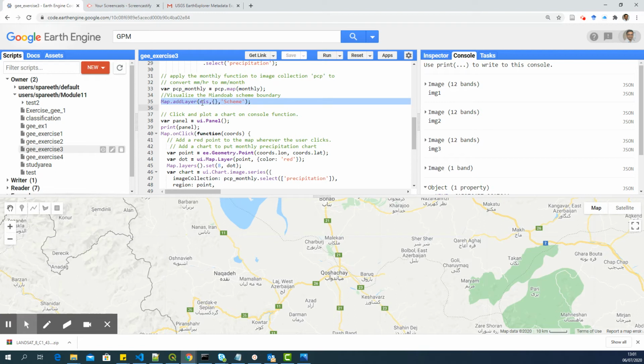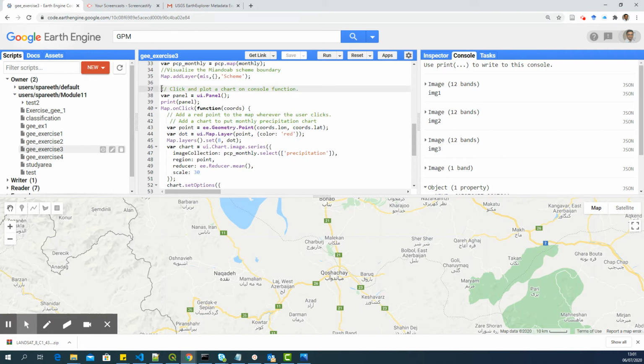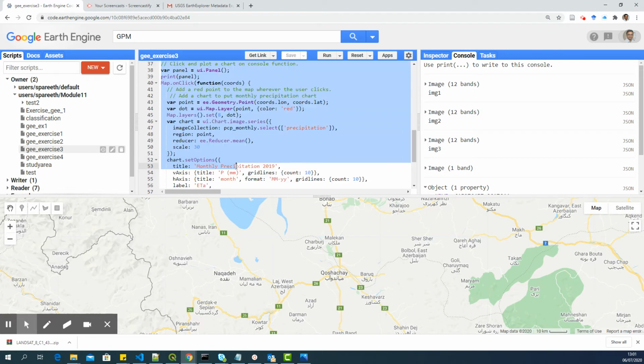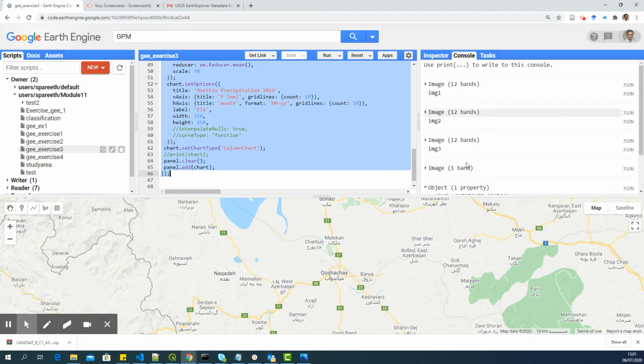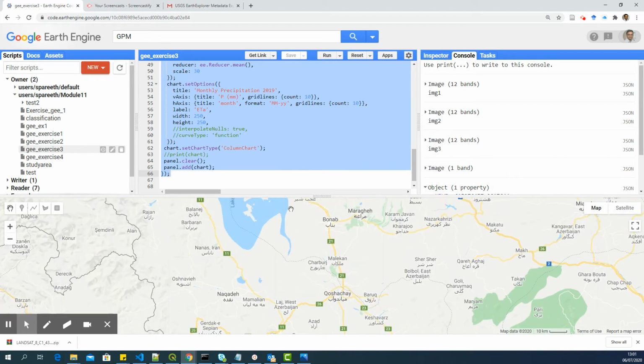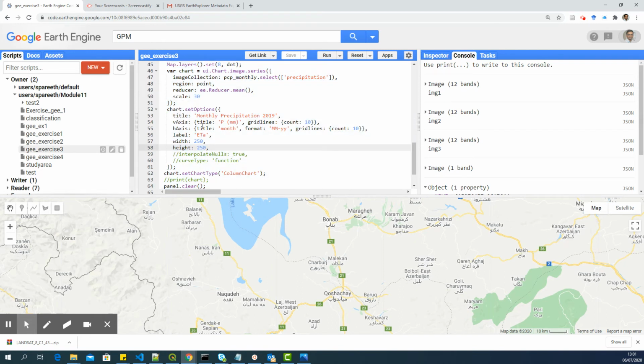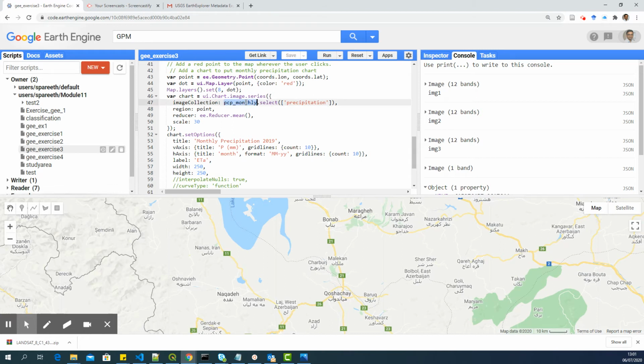Now here we are adding the layer MIS to visualize the scheme boundary. Under this we are creating a chart based on PCP underscore monthly, which will show a chart upon click anywhere in Miyando. I don't want to go into detail here. You can see that the image collection is selected here, and the band is selected here in the chart. So the chart is based on ui.chart.image.series.